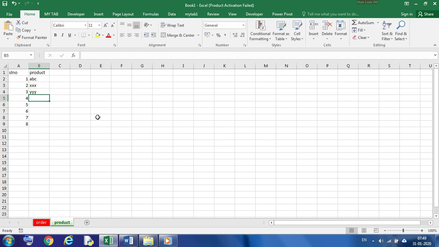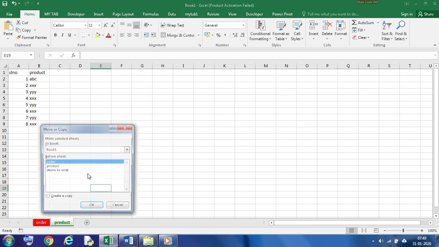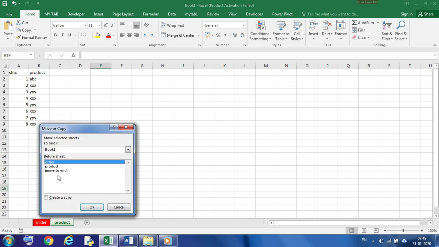So if I want this information to be replicated without disturbing the original one, I can make a copy of the sheet. If I want a replica, a duplicate, I can right-click and choose Move or Copy. Here you have the location where you want to save it also, and you can create a copy and send it to the end.